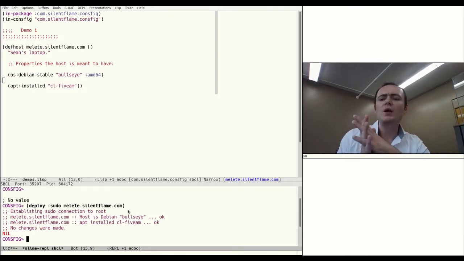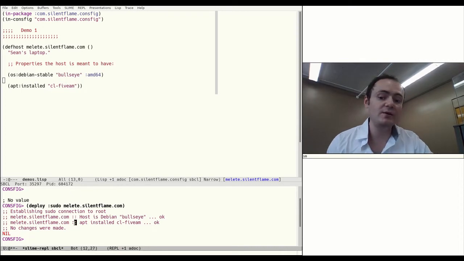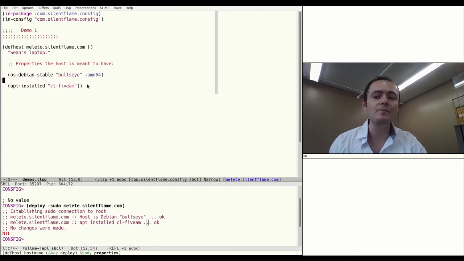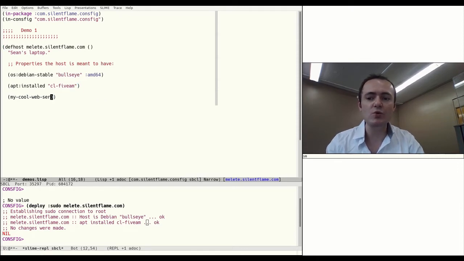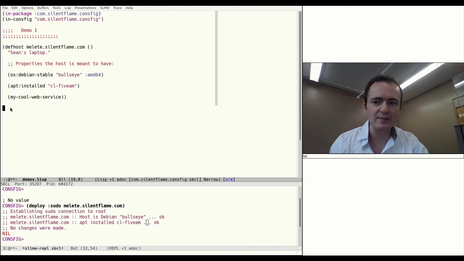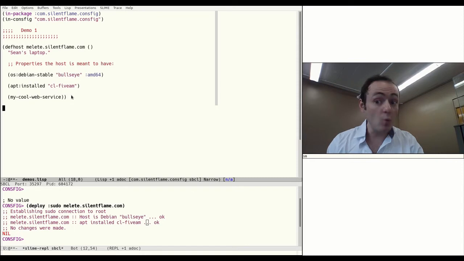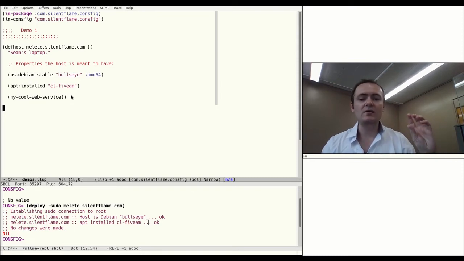So what we might want to do is undo the fact that this package is installed and then run our deployment and test, therefore, that it does in fact install the package, right? So it's a very simple example. But imagine if this instead was something really complicated. Like this property that perhaps I've defined, my cool web service, and it does a whole bunch of things. And we want to test that if we undo some of the configuration and then reapply it, it gets everything back to the state that it's meant to be in.